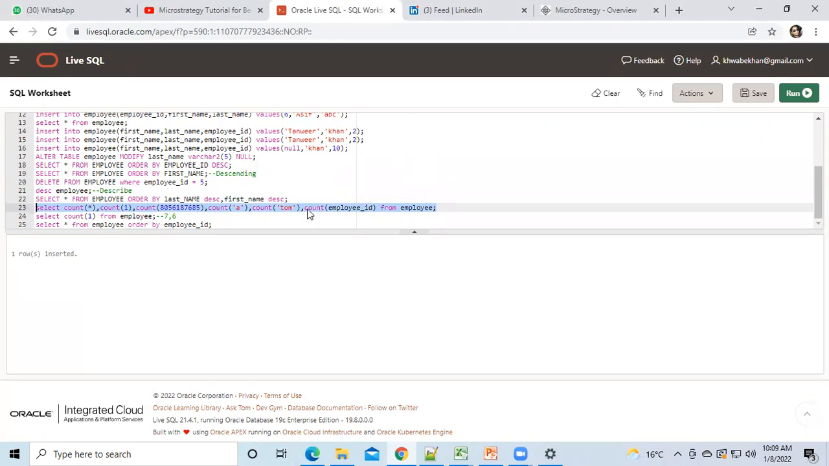Now what I've written is count of employee ID. Now tell me what will happen. Count of employee ID. How many records are there in the table? It will return 6? No, it will return 7. I've inserted one more record, right? Now we have 7 records. Oh, that is the null record. Okay, so count of employee ID is 7 here, right?